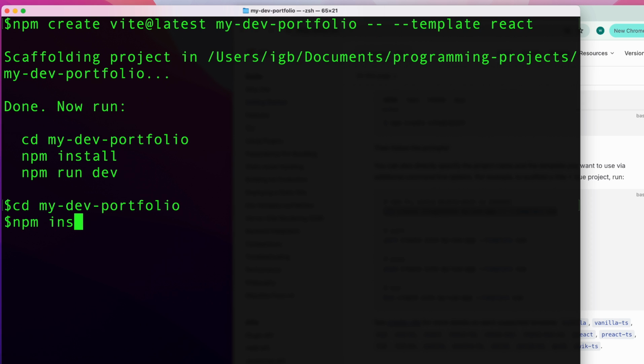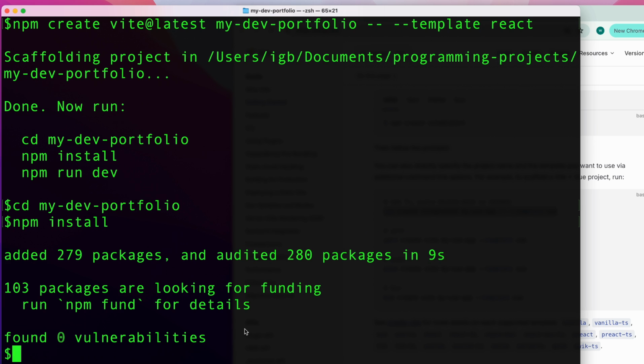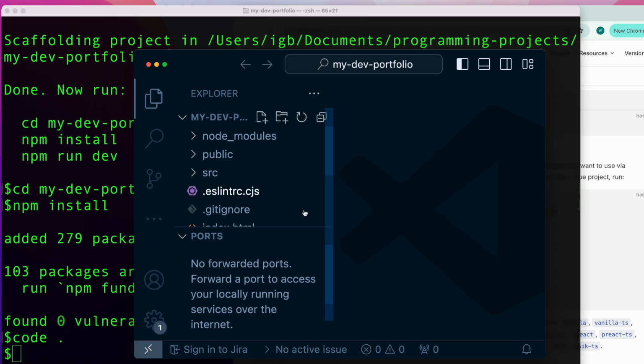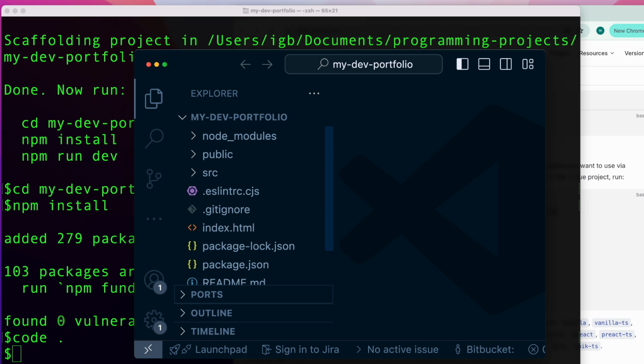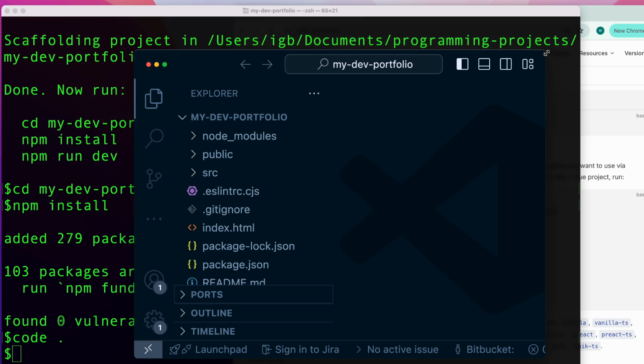We run npm install. This would install all the dependencies that are needed to run the project. It is done with the installations. We are going to open the project in the IDE of your choice. I'm using VS Code, and I'll run the command code dot. If you don't have this command set up, you can also just open up VS Code, go in the file, and then open and select the folder that was just created.